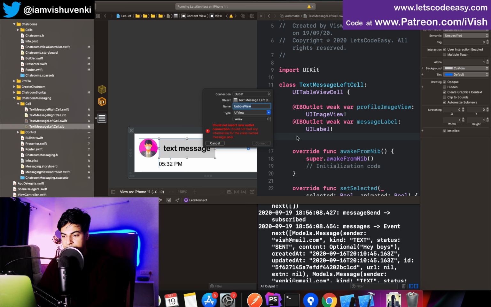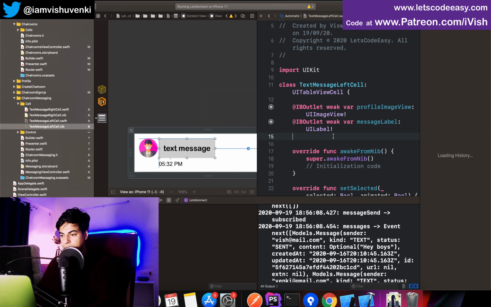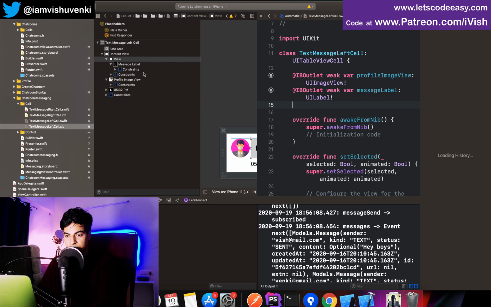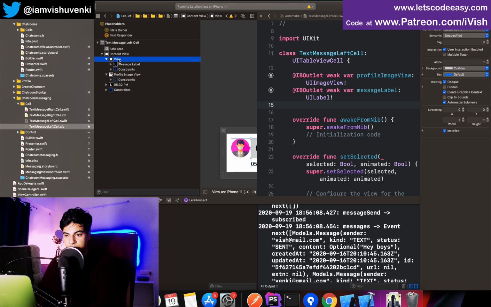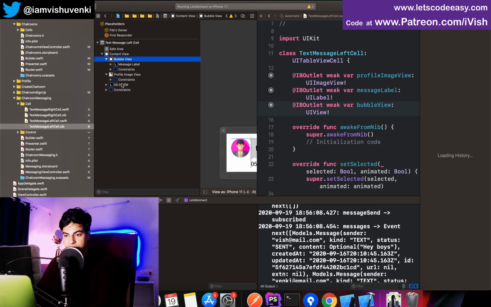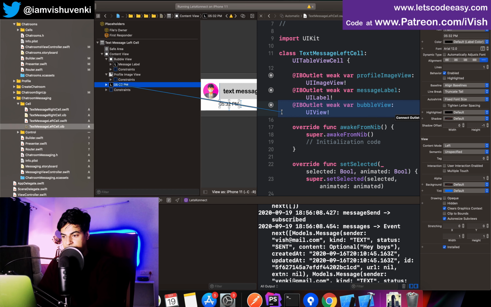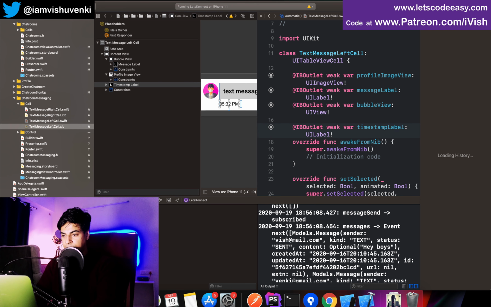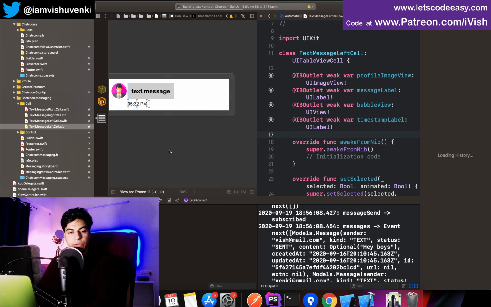Why? Could not insert new outlet. Okay, let's see. Let's add it from here. There's no information. Can I add it again? Bubble view. Yeah. Timestamp is missing. Let's even add that. Timestamp label. Done. So we have all the control outlets created.